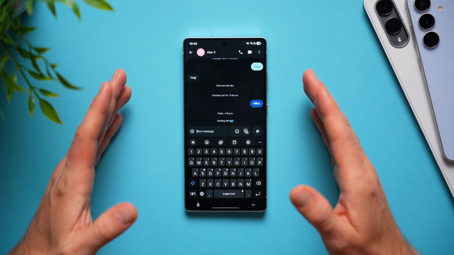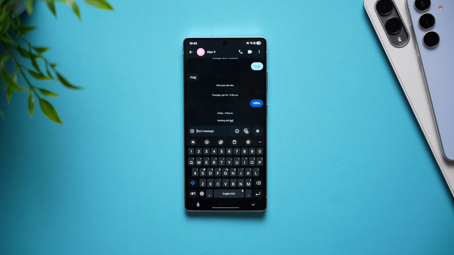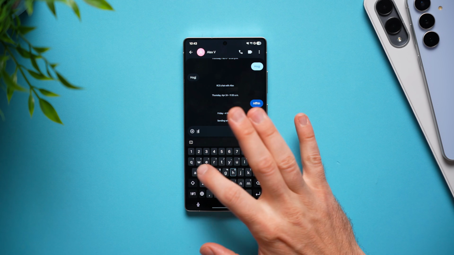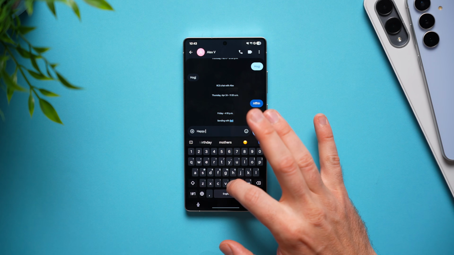Now for this next Galaxy trick, did you know that you can schedule messages to go out at a certain time? So if you've ever forgotten to wish somebody a happy birthday or say happy Mother's Day to your mother, you no longer have to look like a bad person, because you can schedule these messages to go out ahead of time. And all you need to do is just go into your messaging app, write out whatever message you want. So let's say it's somebody's birthday coming up.